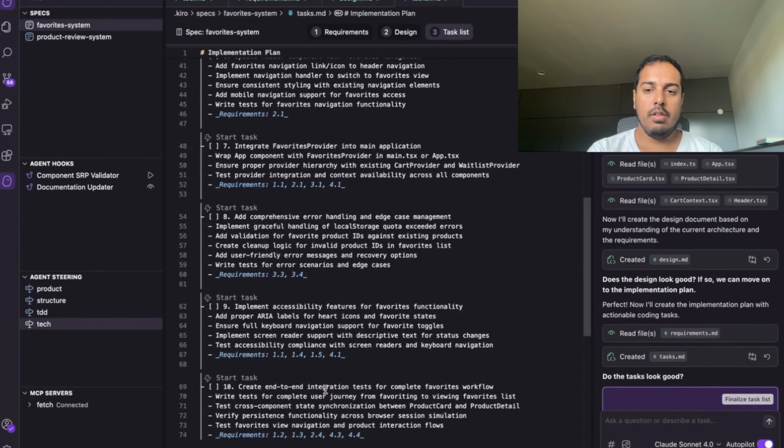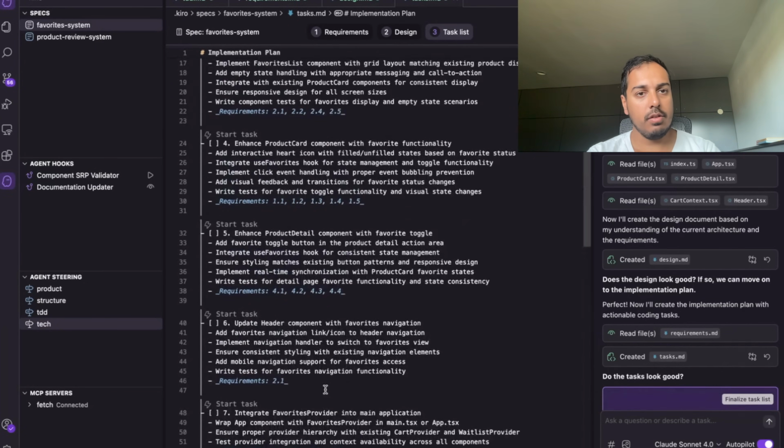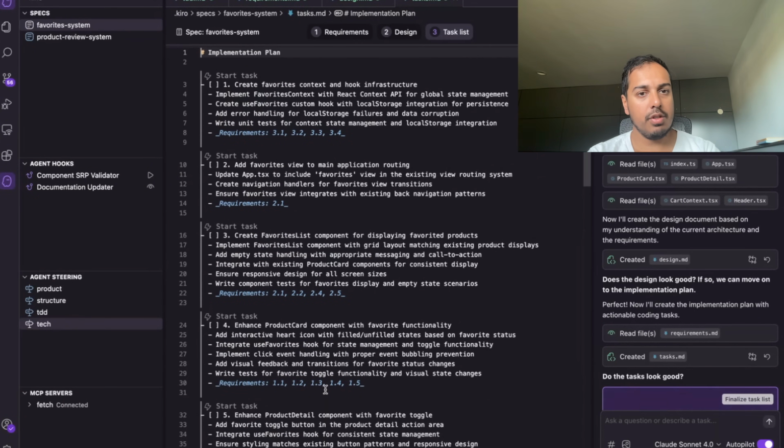So this workflow, if I was vibe coding this workflow, right, I would have started with the prompt that I had up top. It would have generated something, and then I would have kept iterating through. But now what I've got is essentially a task.md file, and as you can see here, it's taken my design and broken it into individual implementation tasks. So the first one is create favorites context and hook infrastructure, add the favorites view to the main application routing, create a list component for displaying favorited products.